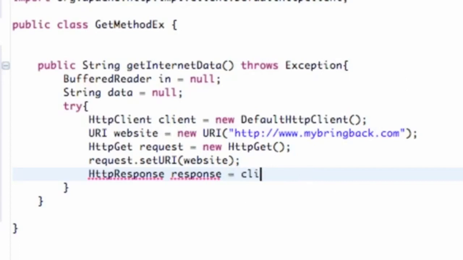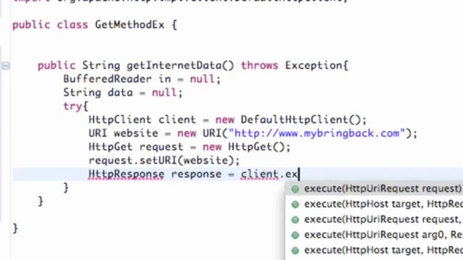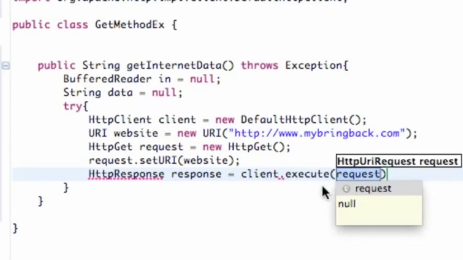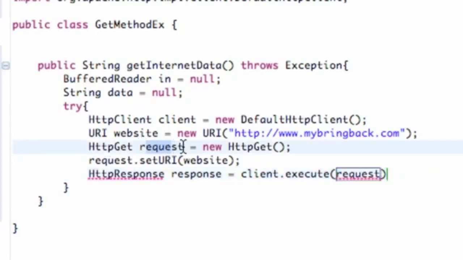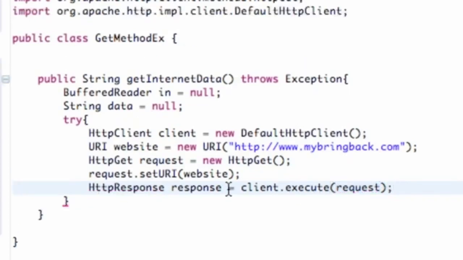So we're going to say our HTTP variable, which we called the client, and then we're just going to say dot execute. As you can see, it takes within its parameters basically a get method, which we called request. And again, we set up our website connected to our request, or get method, and that's what we're going to actually request. So we're just going to say request like that, and then add our imports again, and everything's good to go.